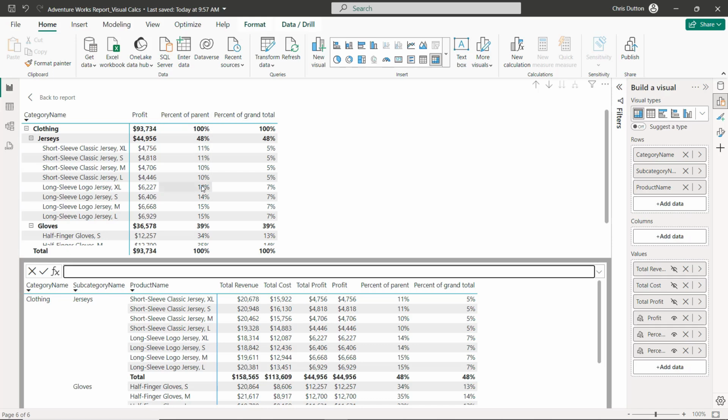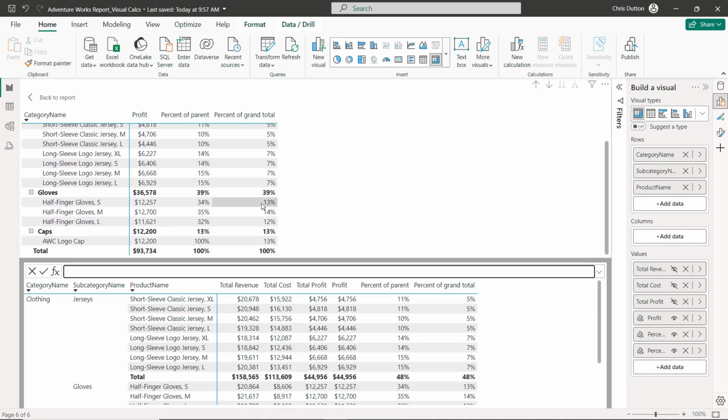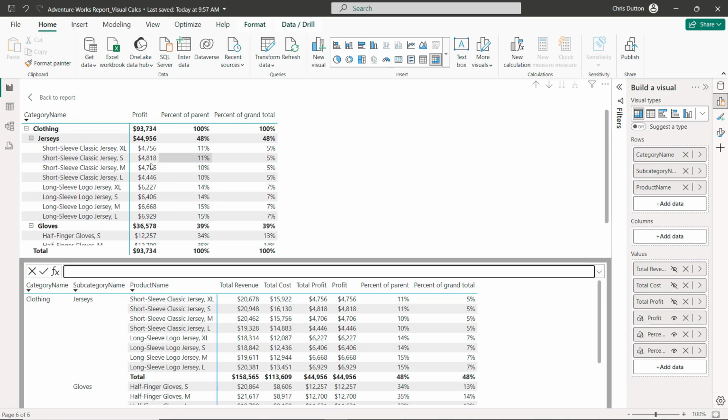And the difference is that now at every single level, whether it's subcategory or product, we're basing that percentage calculation against the grand total value. So now the difference is that that same short sleeve classic jersey that made up 11% of jersey profits, now we're seeing that it only makes up 5% of the overall profits. So similar calculation, just a slightly different perspective, different way of looking at profit performance.